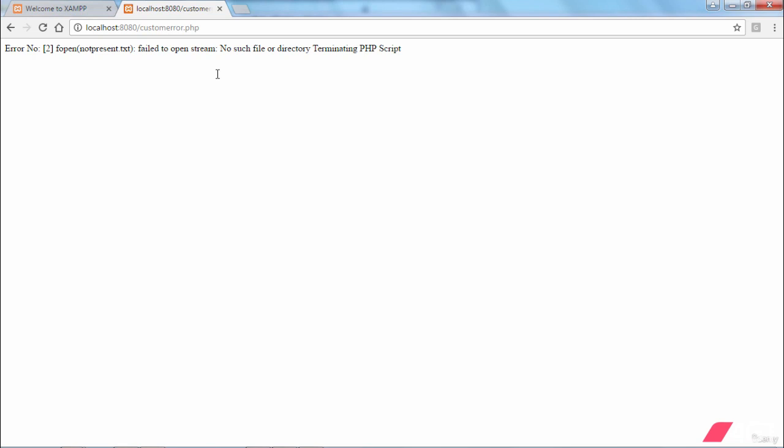Error number, and what is the error message? No such file or directory. Terminating PHP script is what we have hard coded as the echo message. Okay, so this is how the custom error handler can be used.